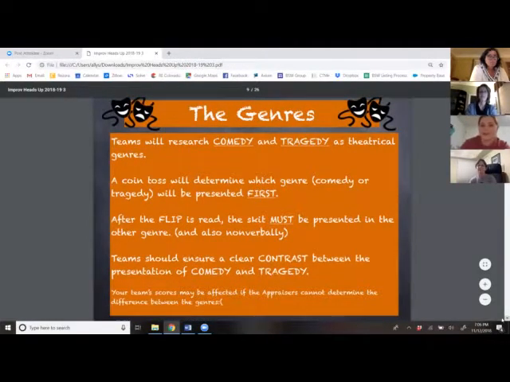And another element that teams will need to research is comedy and tragedy as theatrical genres. So that's something that the teams can interpret and represent how they want. Tragedy doesn't always have to be extremely sad and depressing, but we do need to make sure there is separation between comedy and tragedy so that the appraisers can tell the different genres they're representing and be able to award them points for that.